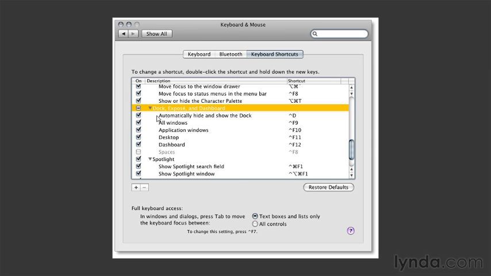And you would scroll down until you get to the dock, expose, and dashboard list, and then you would change automatically hide and show the dock to Control D, and you would change all windows to Control F9 and so on. I'm going to explain how those work in just a moment, but I want you to see that this is where they're located in Leopard and earlier.